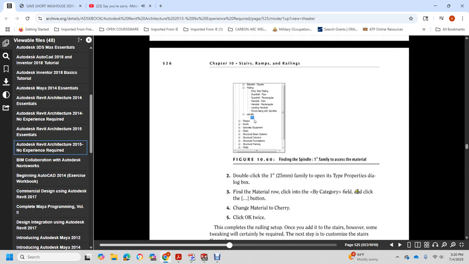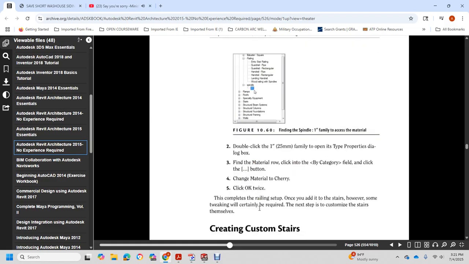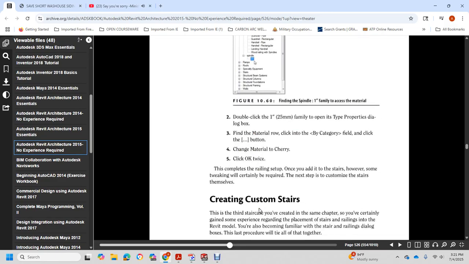Click the button next to Material, click the Material field. Click the button, choose cherry, and click OK twice. This completes the railing setup once you add the stairs. However, some tweaking may be required. The next step is to customize the stairs themselves.